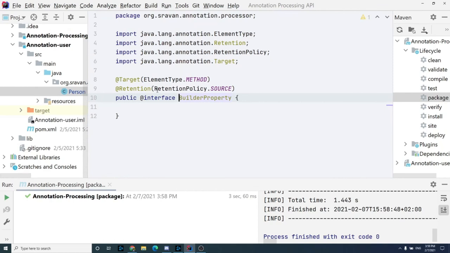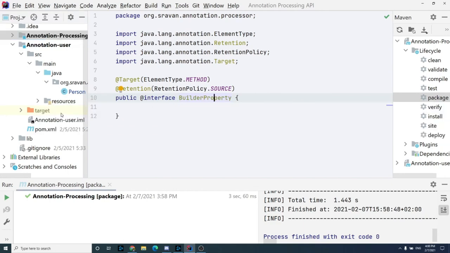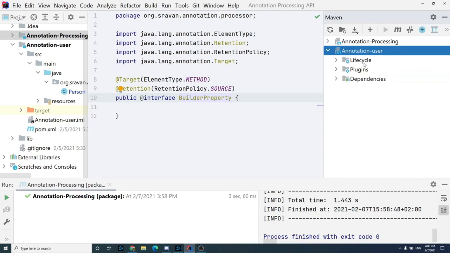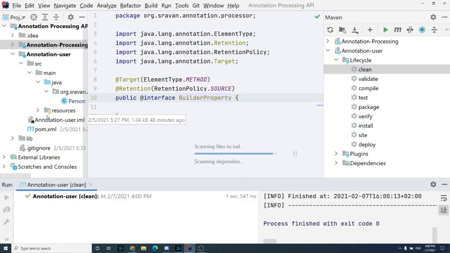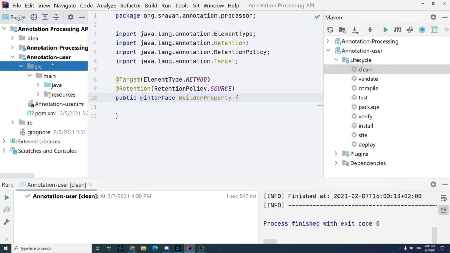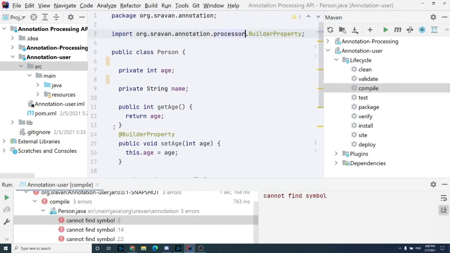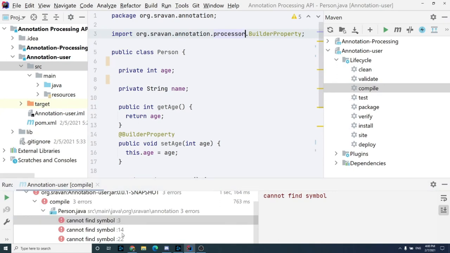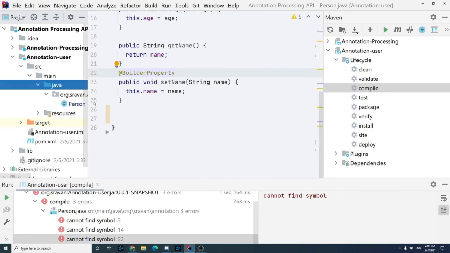And this builder property is empty, as you see, but we have the annotation processor already created for file generation. And what's happening now? When we're working, we need to go to our annotation user and clean the project first. Here, see it's empty. And when you open it, it's empty. Annotation user project, and we just compile the project. Oh, what's happening here? Could not find symbol. What the hell?